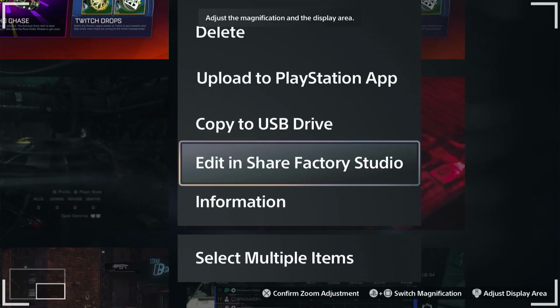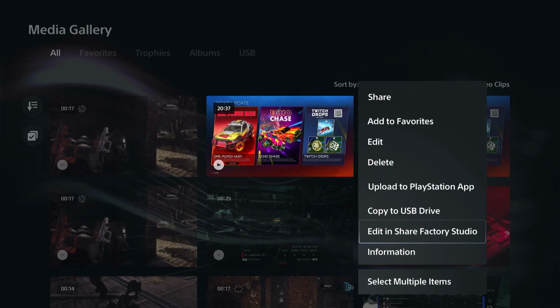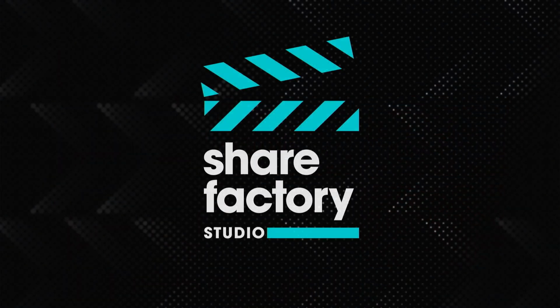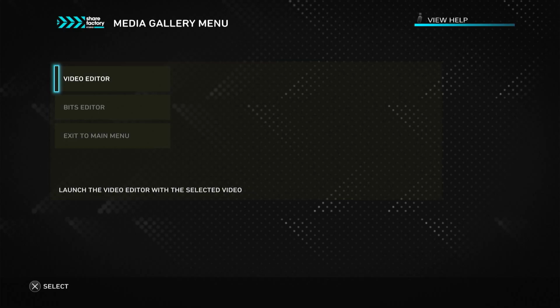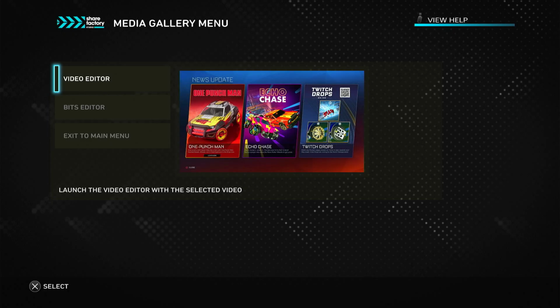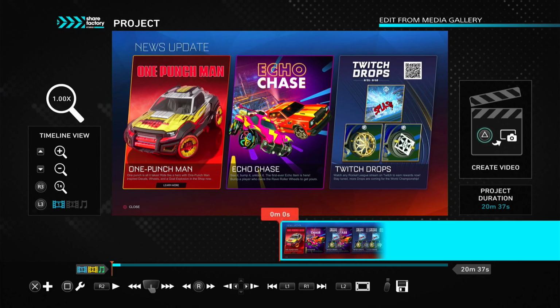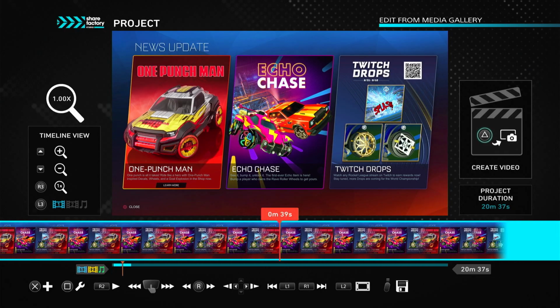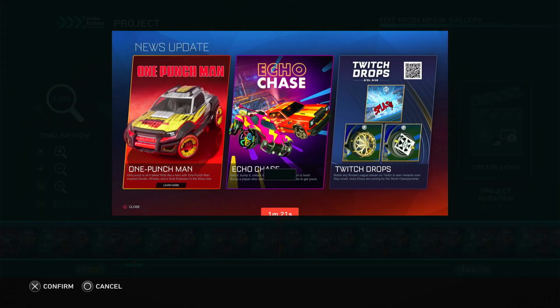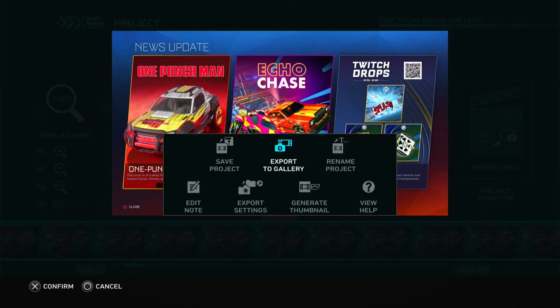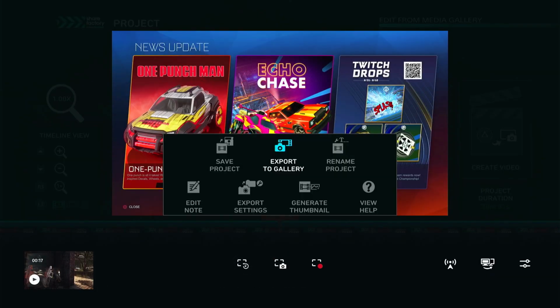Right there. So this is going to be a little bit different than editing it from the quick menu or the share screen. This will give you a lot more different options and details to customize it further with the video editor. So we can just go in here and make sure you export this to the gallery actually. So you can press options when you're done and go to export to gallery right here. And it'll put it back into your media gallery.